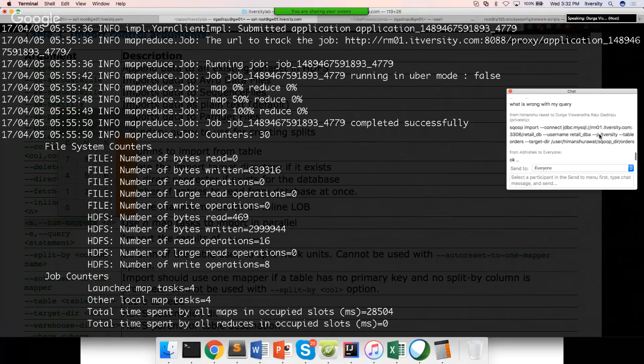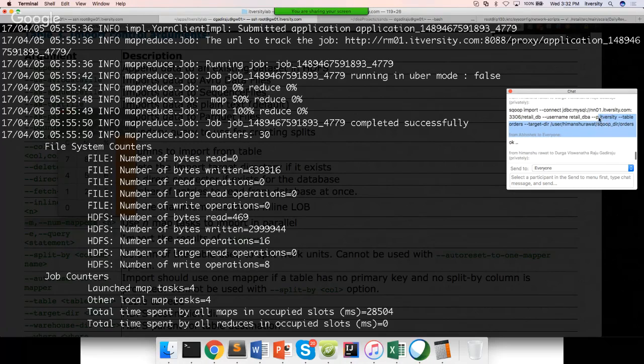Okay. Here you have to give hyphen capital P or hyphen password. The syntax is not correct. Either you have to give hyphen capital P to pass the password, where it will prompt you for the password. If you want to give the complete password, you have to give hyphen password.